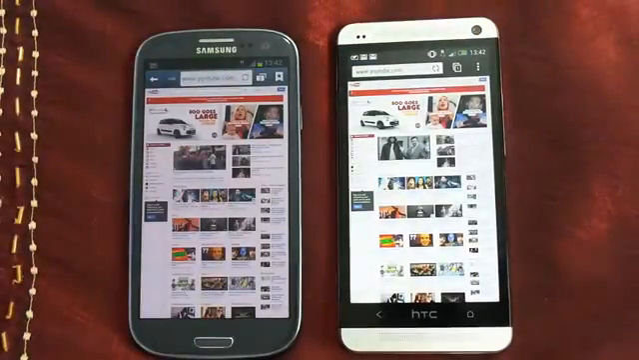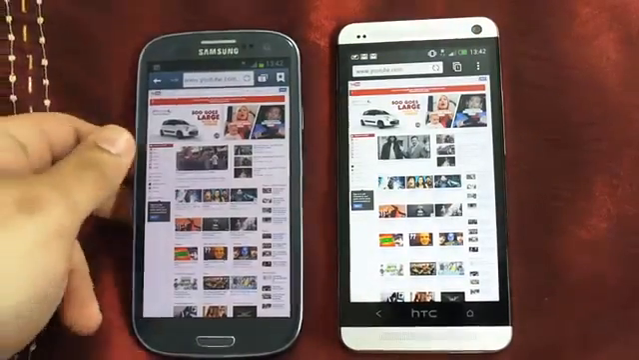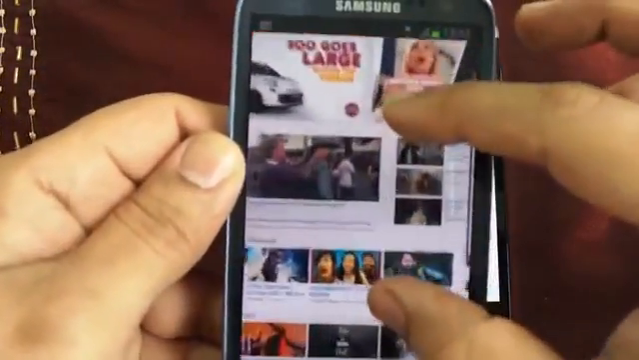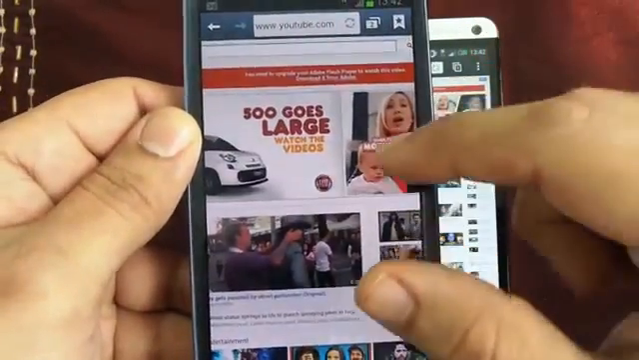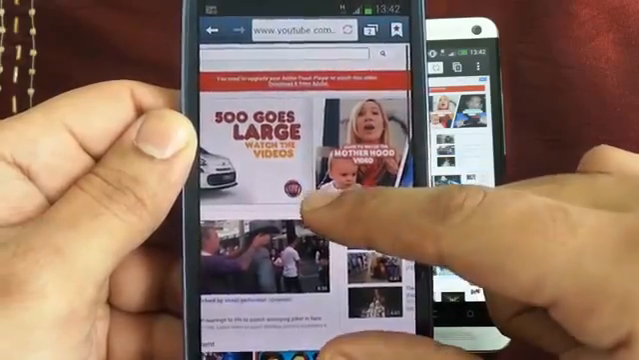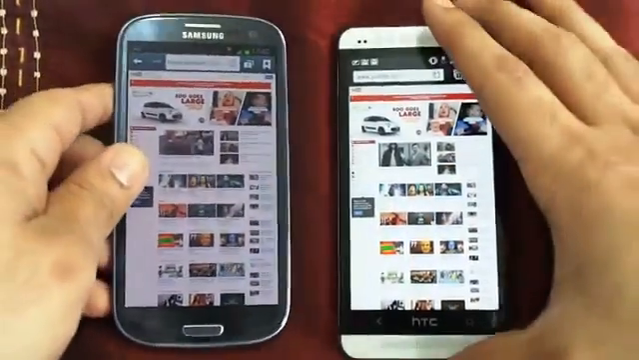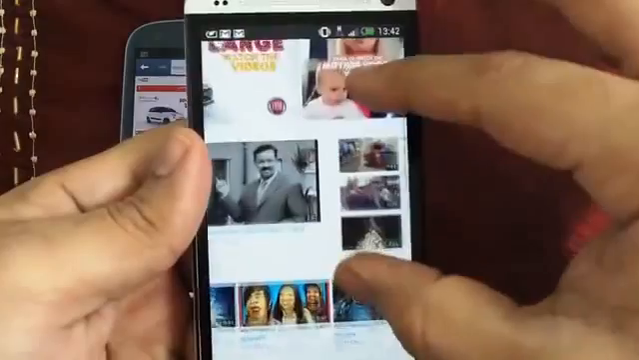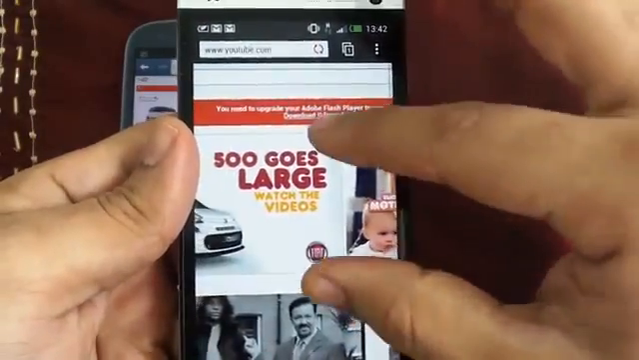So of course, when you disable a flash player on both of them, you will see this type of message on your flash player capable websites. You need to upgrade your Adobe Flash Player to watch this video, and you will see this message on HTC One as well. Here you go.